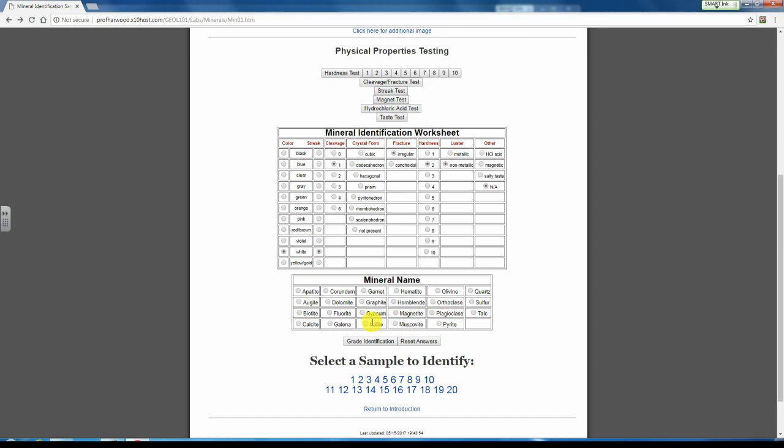Now, in this particular example, I'll click on gypsum here as my likely mineral. I'll hit grade, and it says, oh, I missed crystal form, okay, but I didn't miss anything else. So I actually got the mineral name right, the streak, the cleavage, the color, all right, but I missed crystal form. If I look at crystal form, oops, for some reason I didn't toggle something. I'll come down here, I'll hit not present, see what it says again. Congratulations, property and mineral were correctly identified, and it was gypsum.